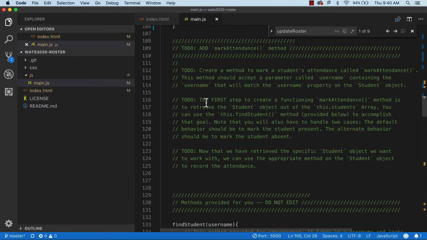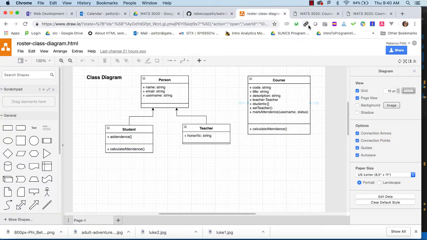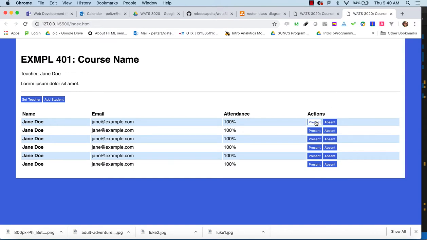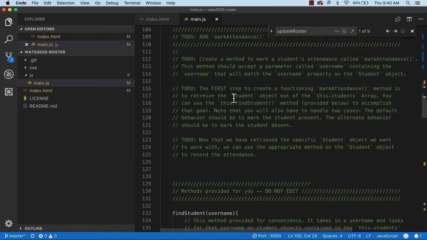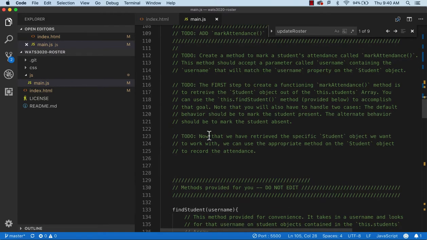That leaves us with this final requirement that we need to mark attendance. And those were those two buttons off to the right of the student. Let's see if we still have that up here, marking them present and absent. We need to implement a function that can do that.